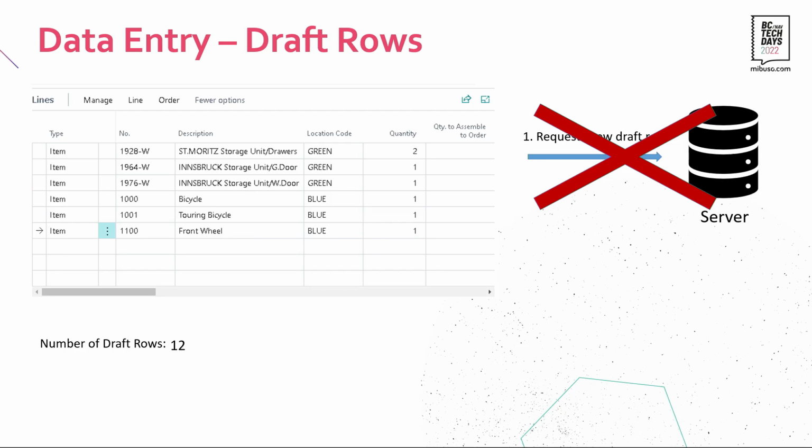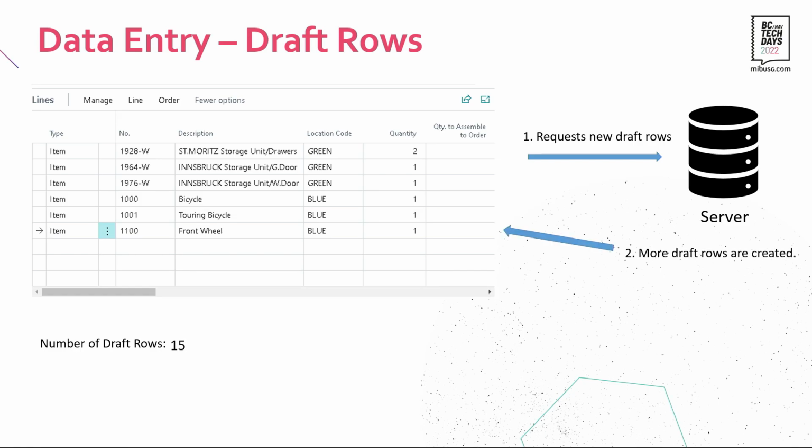Then after that, we still need to ask the server for more rows, but since the UI was updated on the browser side, the user can continue entering more rows really fast.